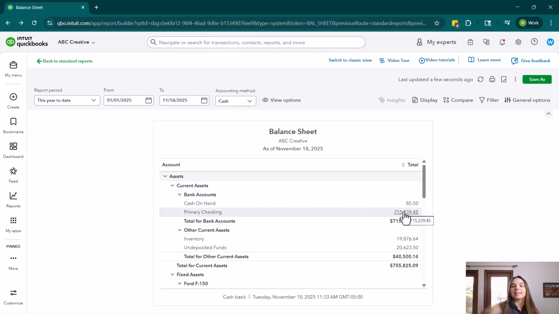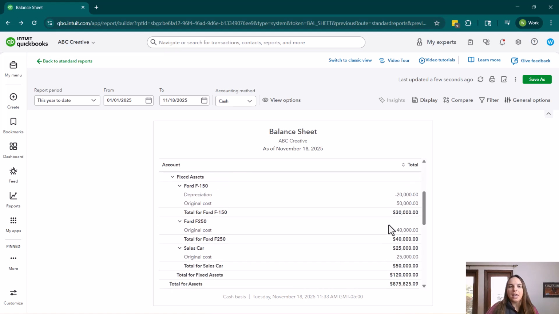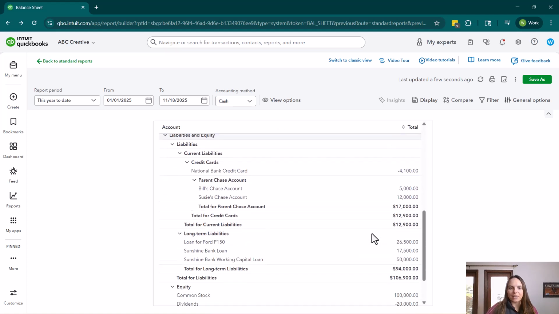Our primary checking has gone up by $50,000 because we said, hey, we have $50,000. It's getting deposited into the checking account. And then we have this Sunshine Bank working capital loan for $50,000. Okay, so we've now increased our loan amount and we have increased our checking account. Now, what about payments? How do payments work?